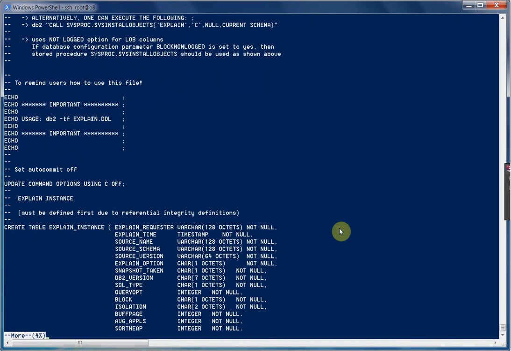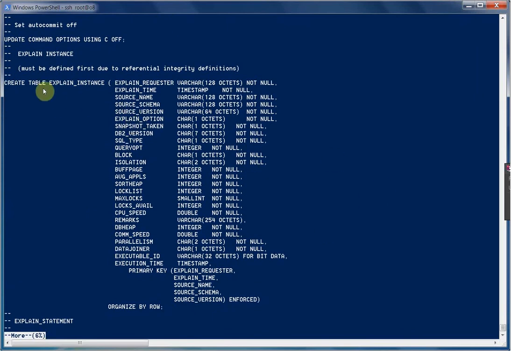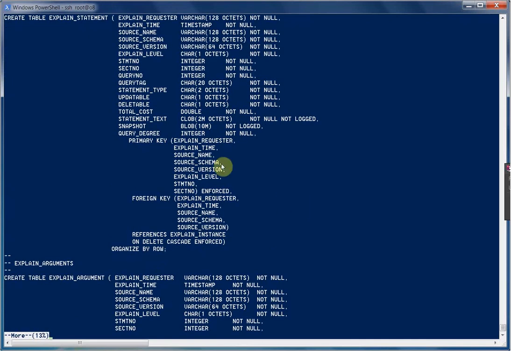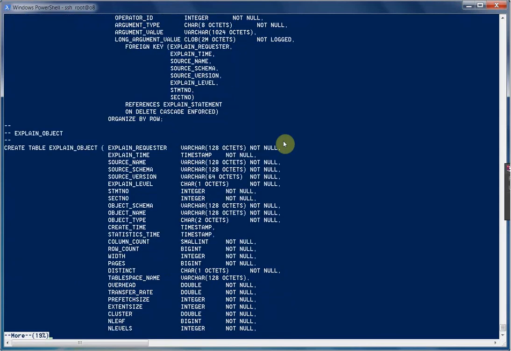If you go through this one, you see the first statement says create explain instance, and those primary keys and so on and so forth. Then there's a bunch of statements. However, you notice here it uses those CLOB, BLOB types. You see the keyword NOT LOGGED. So that is the issue for certain environments. You don't want your object to be not logged. That is the limitation.